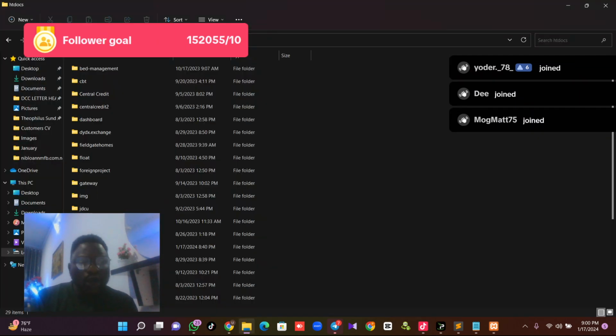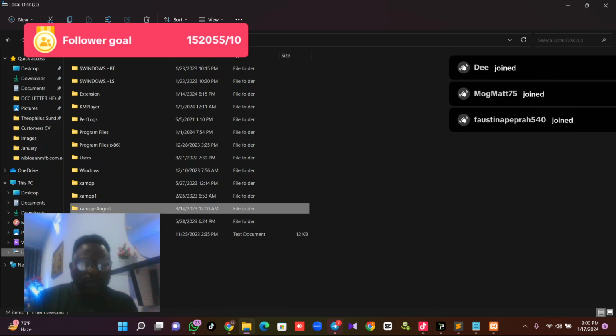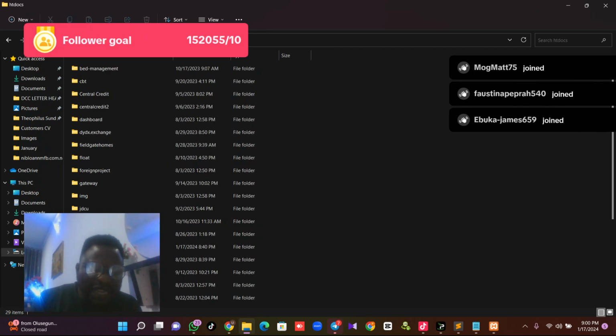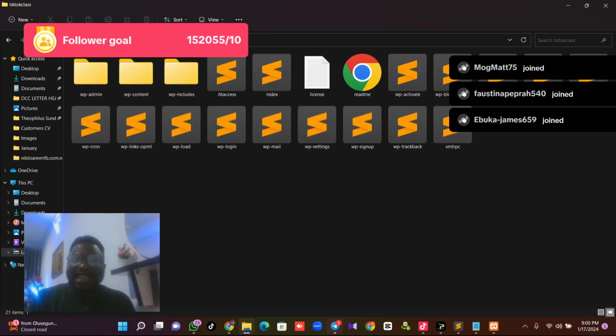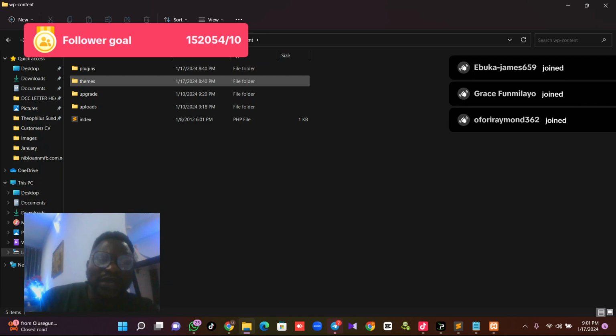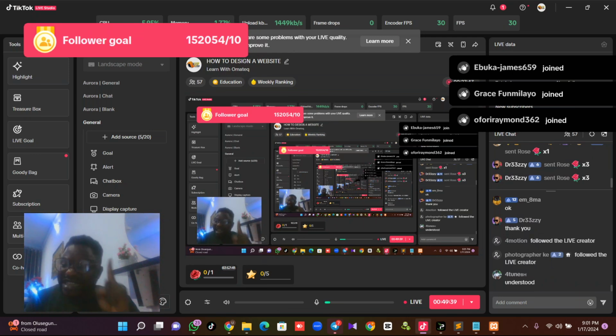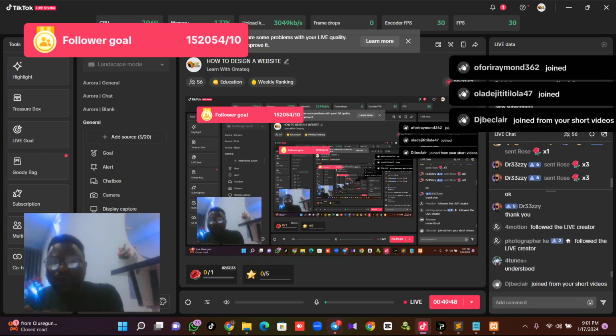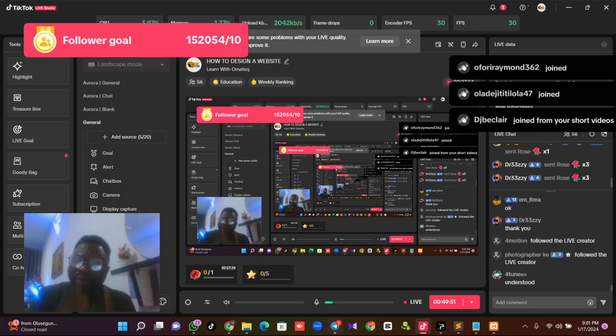So what you are going to do, you go back to your local disk. You go back to your XAMPP. You go back to your htdocs. Then open the folder that you created. Once you open the folder, locate wp-content and open it. Now, once you open it, you will see different folders. You will see plugins, you will see themes. Remember, we downloaded theme, we downloaded plugins. So the theme you downloaded, you copy the zip file, go and paste it in the themes folder. The plugins you downloaded, you copy the zip file, go and paste it in the plugins folder.